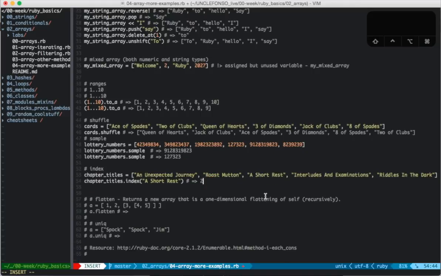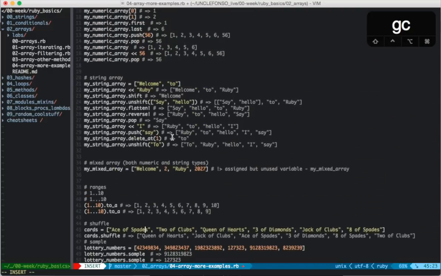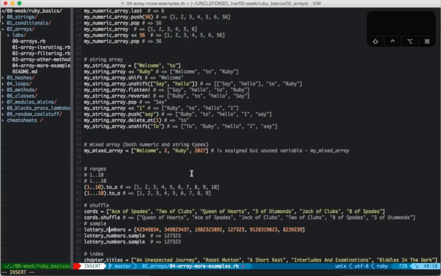Let's see, flatten. Let's play around with that. I think we played with flatten before, flatten exclamation mark. Was it up here? Yeah. Flatten returns a new array that is a one-dimensional flattening of self, recursively. Let's see that again. Curious about something. I forgot about this exclamation. Say hello to Ruby.